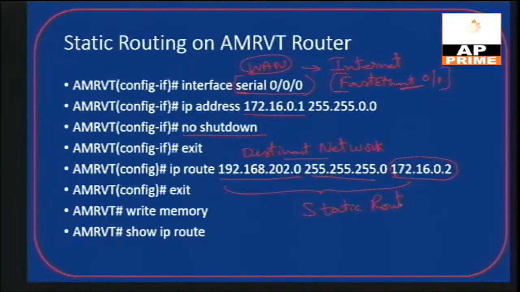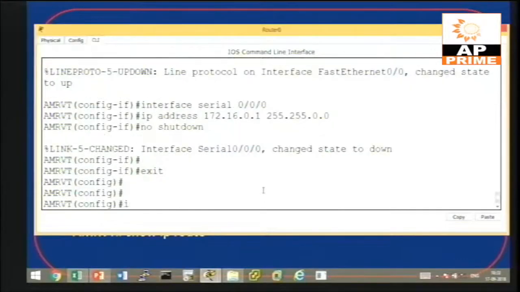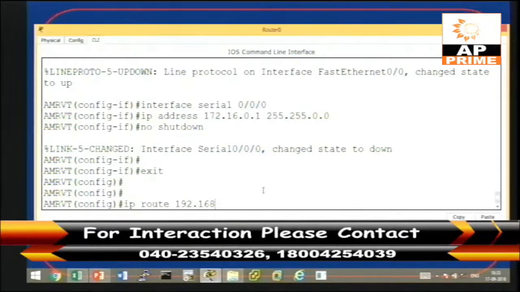We are manually defining the path from Amravati to Hyderabad, and we will be doing a similar thing from the Hyderabad router to the Amravati router as well. Okay, so the next statement is to configure the static route with the command ip route 192.168.202.0. This is the network ID.